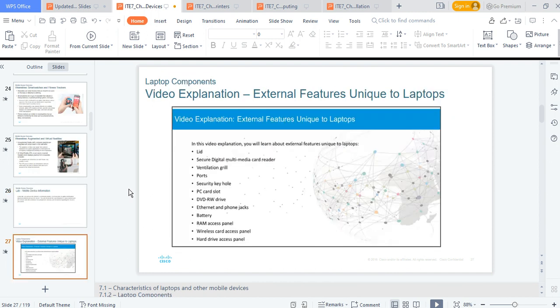You have a lab there, and a video that explains the features unique to a laptop. This is very nice. Please, on your Cisco LMS, make sure that you go through them. And if you have questions, please note them down on the WhatsApp or the mentorship group.